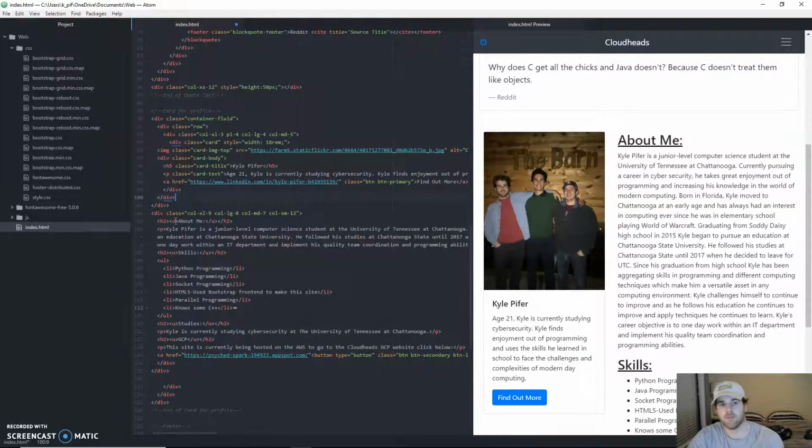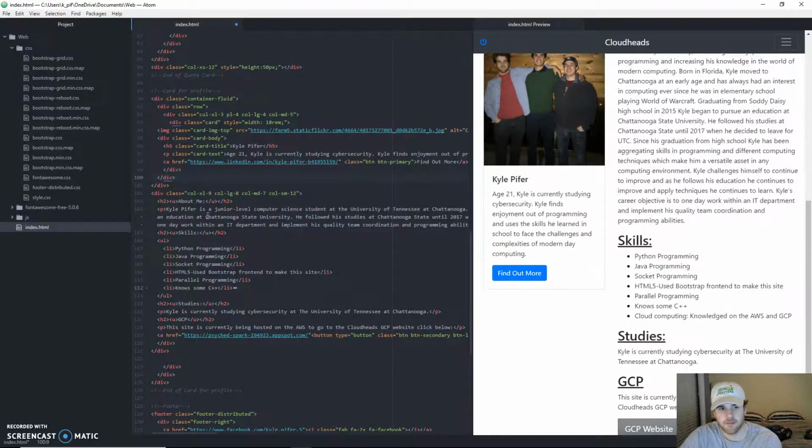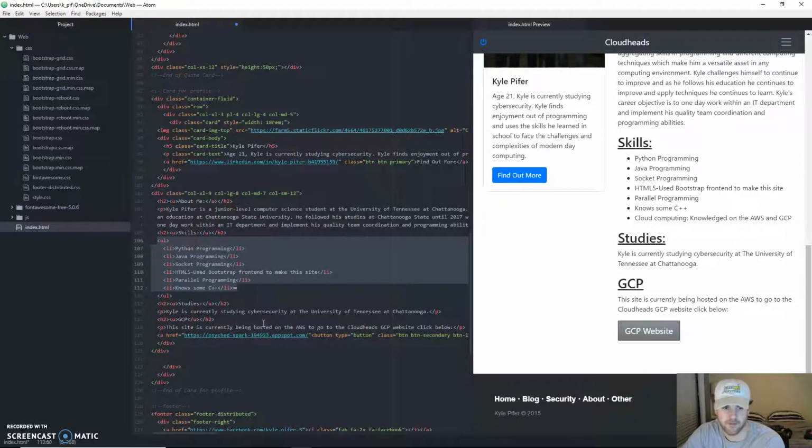And then you just have the about me. I use the header tag and the underline tag, and then I'm adding a little bit of paragraphs about me as a student. And then again, we're doing the same thing for skills. We're adding lists, which is just basic HTML tags. Again, we're doing the same thing for studies.